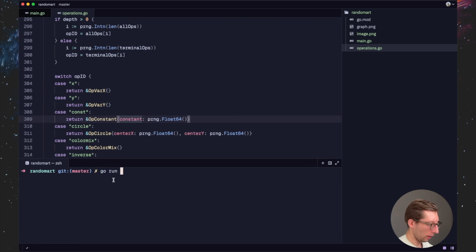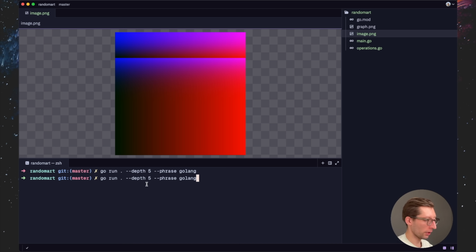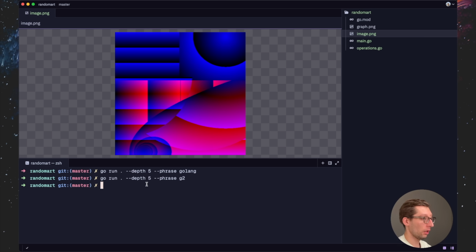Cool. So now I'll be running this command multiple times and hopefully find some cool looking images, right? So as always, depth 5 and then phrase. Let's start with our Golang. Cool, so that's the image generated for the Golang. Maybe I'll just run a few things and then see if there is something really beautiful. Also, as you can see, it takes a bit longer to generate the image. Oh, this one is cool. Wow, this one, I like it.